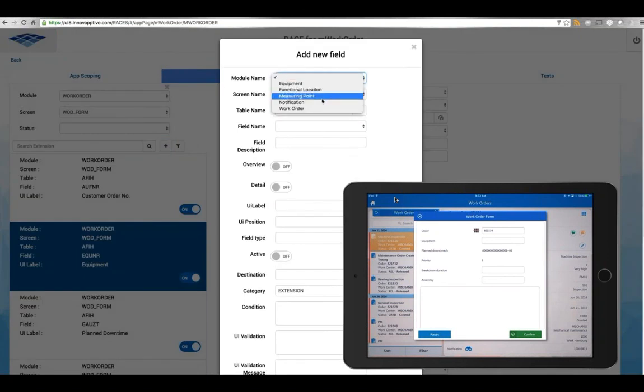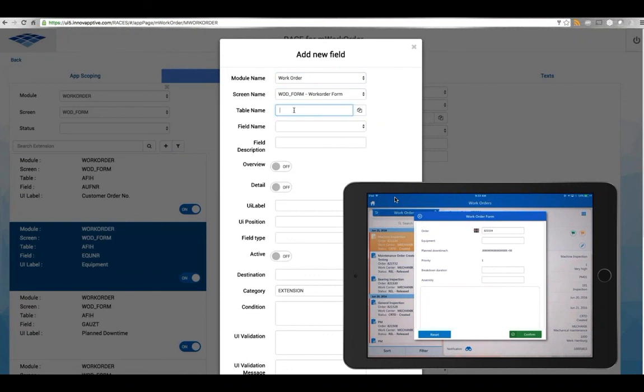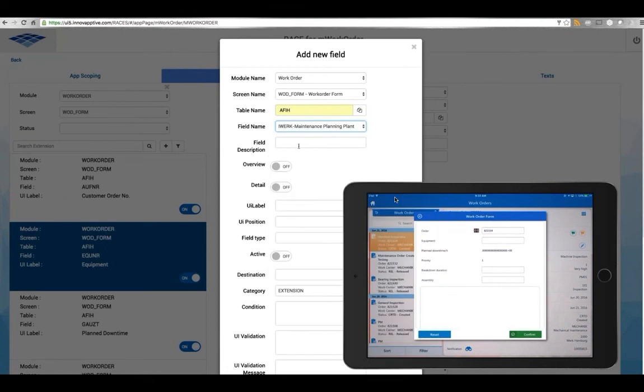The way the application is built is a very modular and screen-based approach. So I can select my module name, and I can select my screen name, select an SAP table. So you can either add a standard SAP field or a Z field or a custom field from a custom table. So you have flexibility on the type of field. You can easily add custom fields in less than a minute on the application.